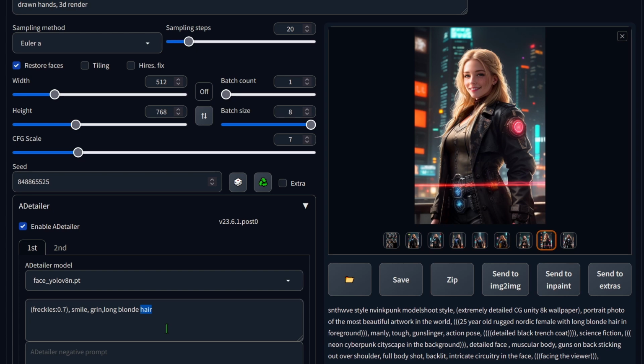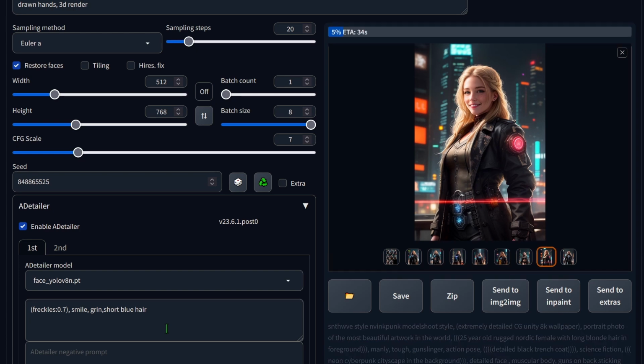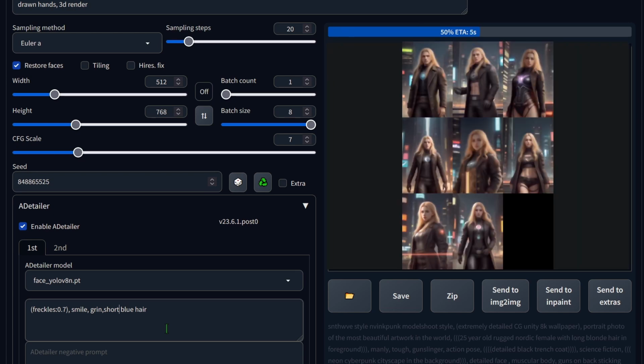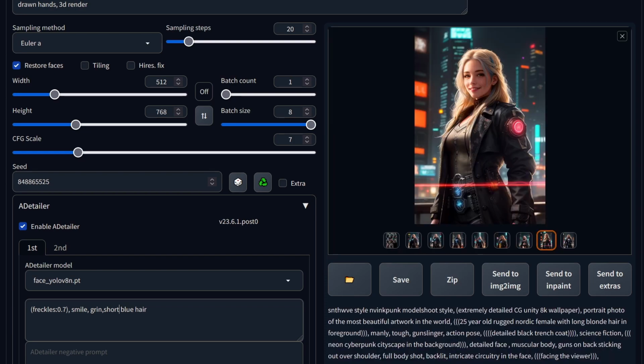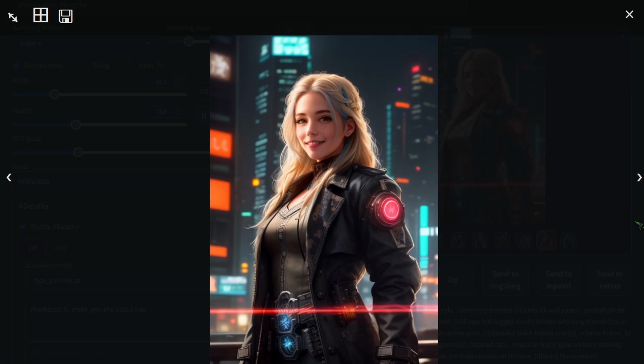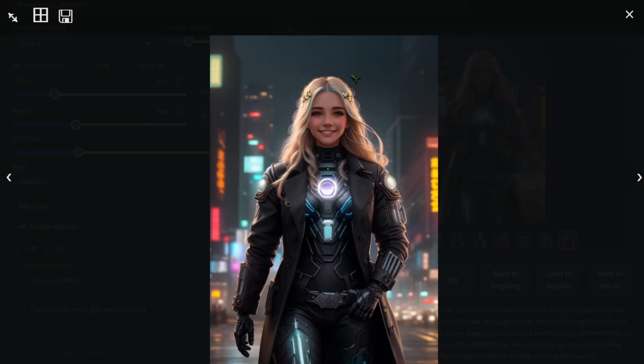So let's try it. Long blonde hair, long blue hair. Or let's make it extreme short blue hair. So let's see. Maybe it won't affect it that much and I'm wrong, but I have seen occasions where this was a problem. So as you can see, it's not a problem directly. It handled it well in that case.